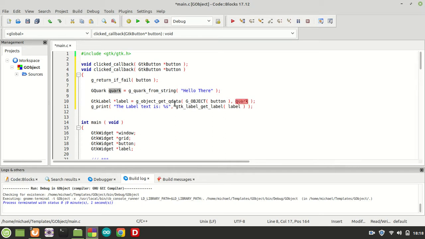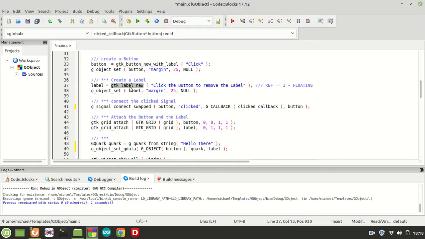Now we have the quark. Because we have the quark, now we can call g_object_get_data, and we are passing basically the button, the object, and the name, the key which we needed. Once we pass the key, we can retrieve the information which we needed, in this case our label. And because we have the label, you see, I didn't use GtkWidget. I used GtkLabel directly. With the help of gtk_label_get_label, we are retrieving the information which we set when we created the label. The message which we passed to gtk_label_new was click the button to remove the label.